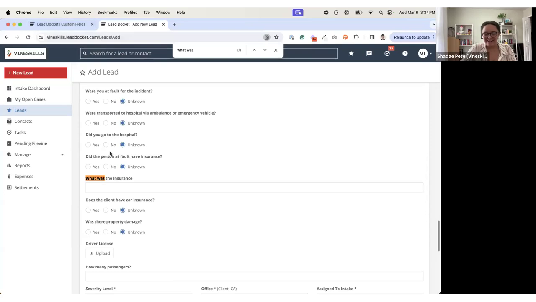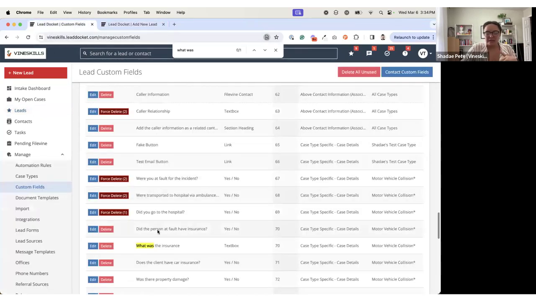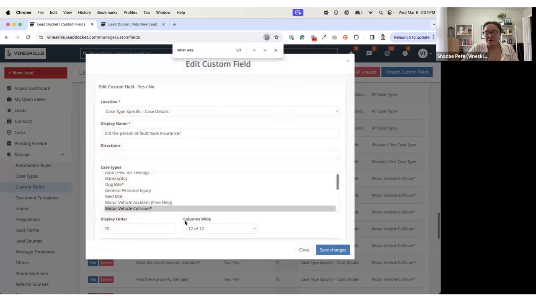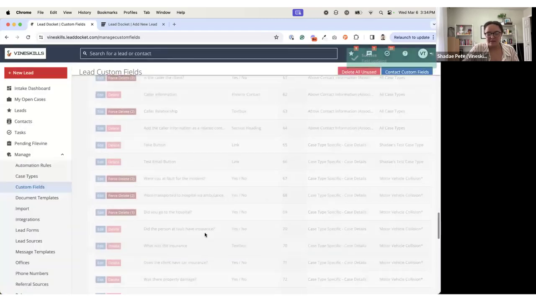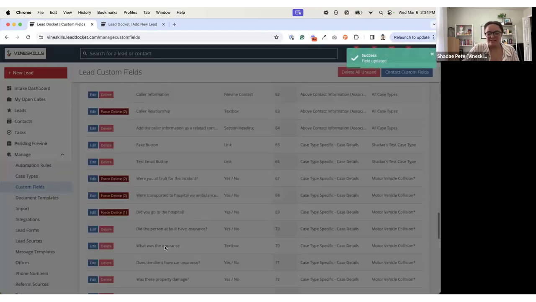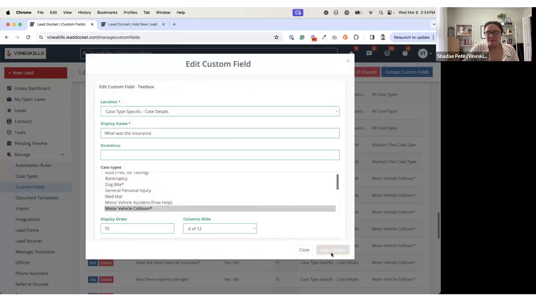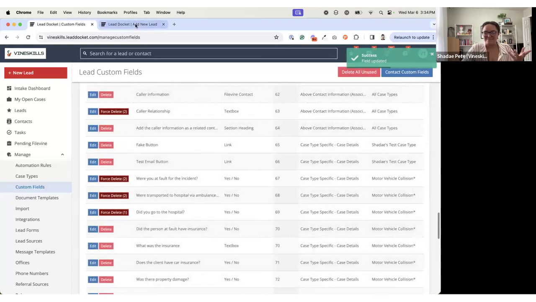So I'm going to show you right now. So we've got, did the person at fault have insurance? It's right next to it. So let's go into this question. You're going to see this column width right next to your display order. And I want this one to be, we'll just do 6 and 6 to start with. Save. And what was the insurance? We're going to make that one 6 too. So both of those questions are now 6 and 6, which adds up to 12.